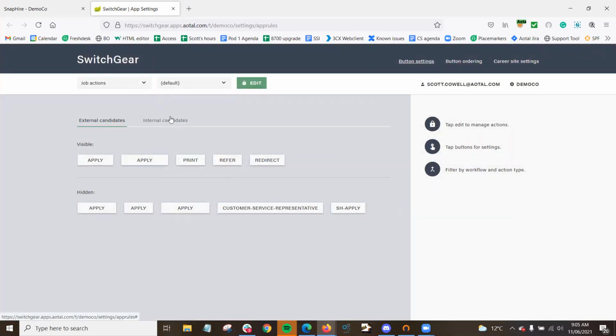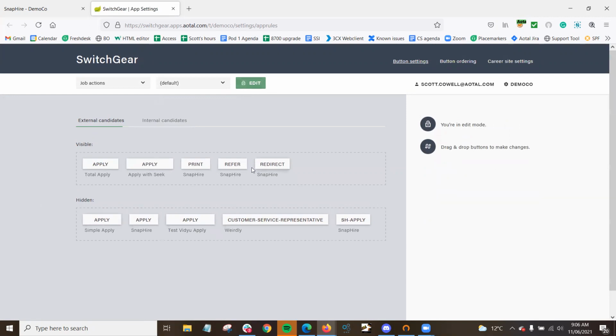We'll now get an external and internal candidates option here. We're going to do for both if required. Going to hit this edit button here, which will allow us to now drag and drop things from visible to hidden. So I actually have already put Apply with Seek up here. So I've got Total Apply and Apply with Seek up here now. And that's good. You do want to have two apply methods. You want to have a standard option and the Apply with Seek option.